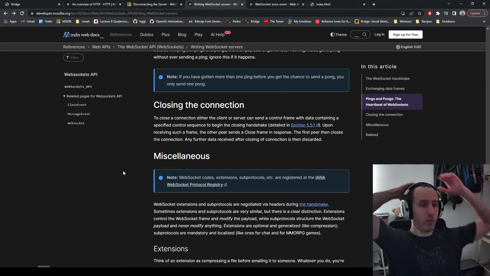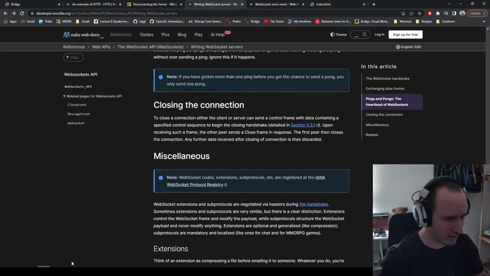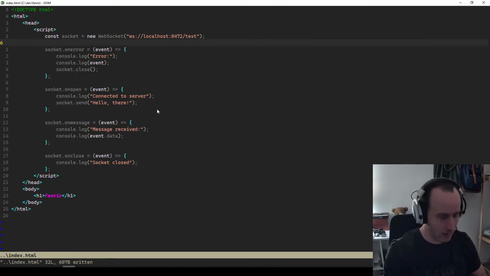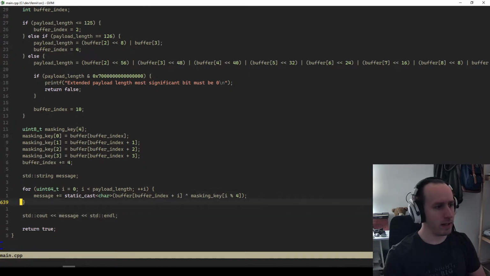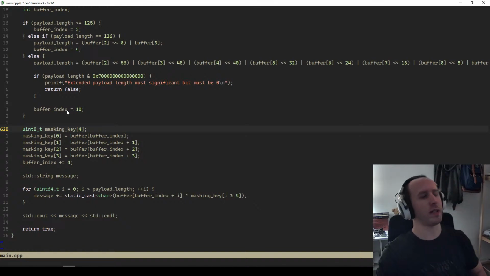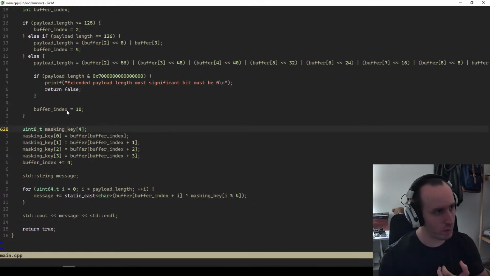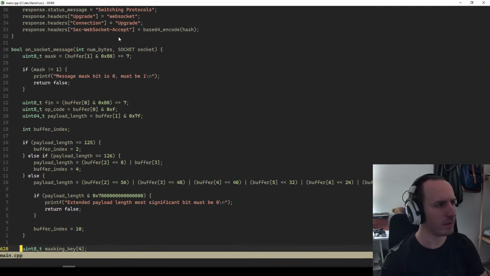So we still have quite a bit more. We've got the handshake. The client can send data. We receive the data. That's great. But we still need to handle long messages. We need to be able to send data back to the client, and we need to be able to respond with a pong when they ping us. I don't think we would ever ping them.